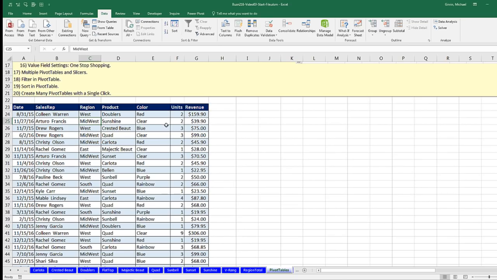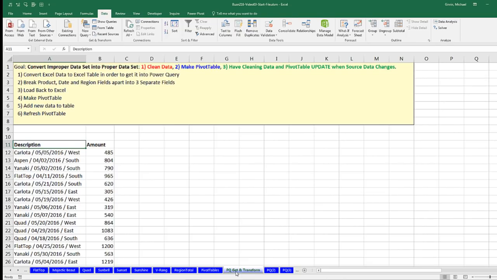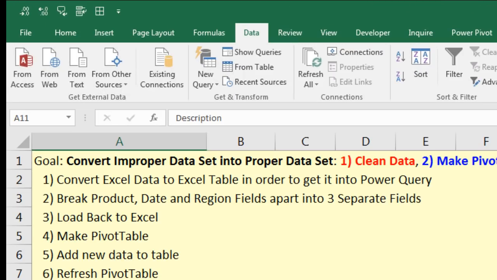All right, so we're going to start with Power Query. And we're going to go over to the sheet. I'm going to scroll over here. I have a sheet PQ for Power Query and Get and Transform. Now, we need to talk a little history here because Get and Transform is a brand new group in the Data Ribbon tab. Remember, we're in Excel 2016.